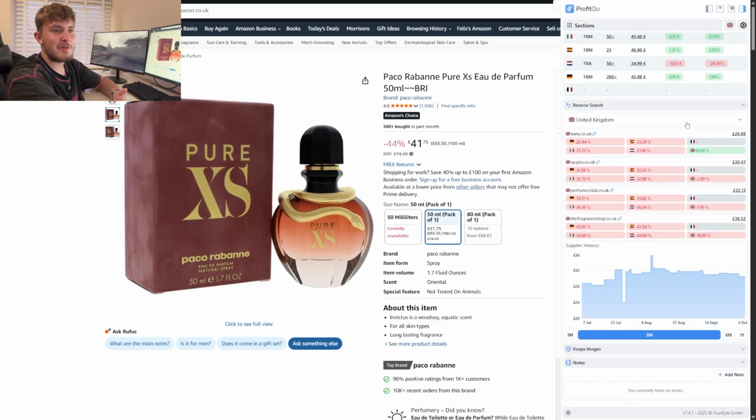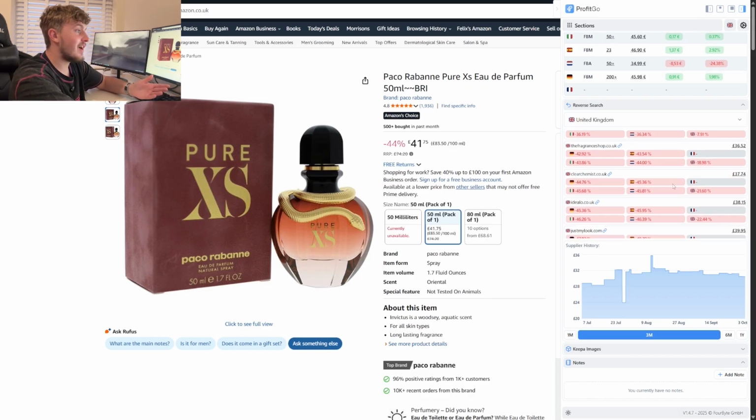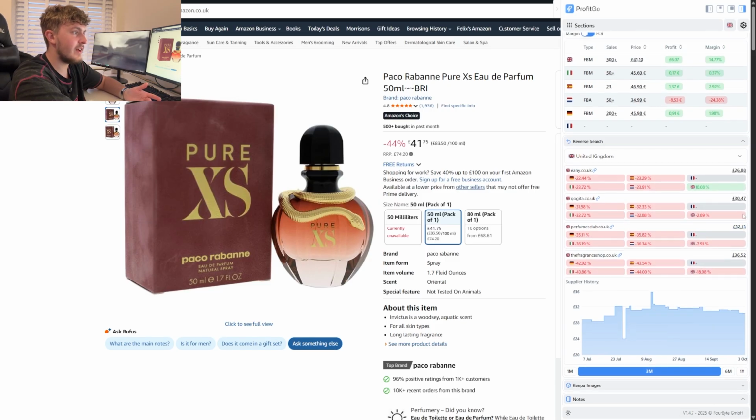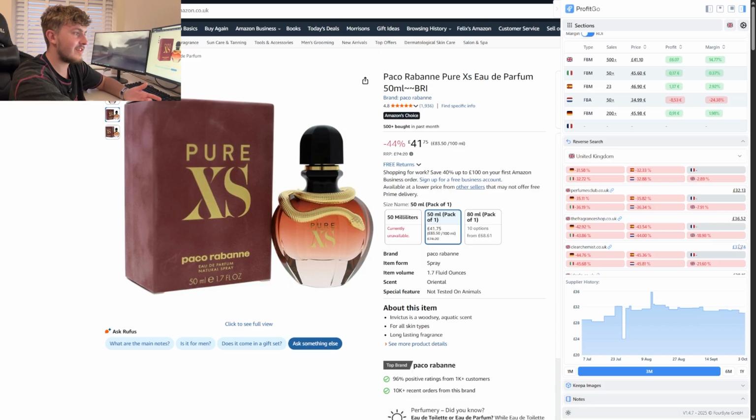Now, what I would say is probably my number one favorite feature of Profit Go is this reverse search feature. So this directly links into the reverse search feature on the ProfitPath website. And it's awesome because on here, you can literally see straight away suppliers for this product. So you can see all these different websites and what prices they've got it at. You can see other retailers have got it at like 30, 32, 36, 37, which is unprofitable. You can see the profitability, the actual margin in other marketplaces, as well as the UK.